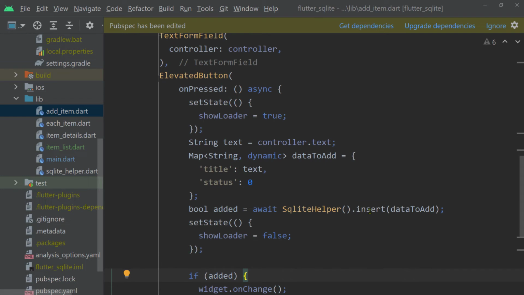And then we are calling the function insert of our SQLite helper class. So we are creating an instance of this class, and then we are calling insert, and passing this map containing the data to be inserted into the database. And as this is an asynchronous function, we are using the keyword await to wait for its completion. It returns a future of type boolean, but as we are using await, we shall get the boolean directly, and we are creating a variable named added to hold the value that we get by calling this function insert.